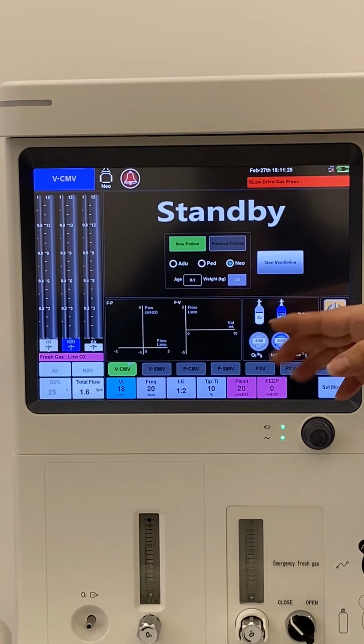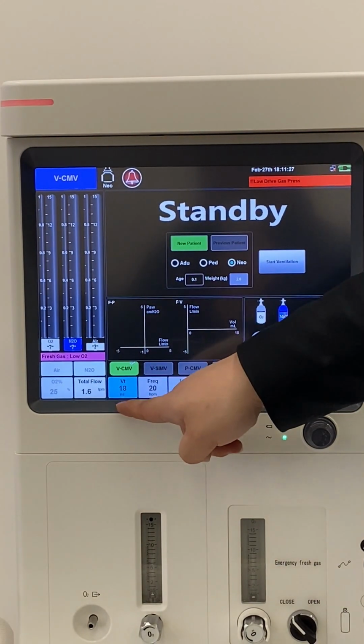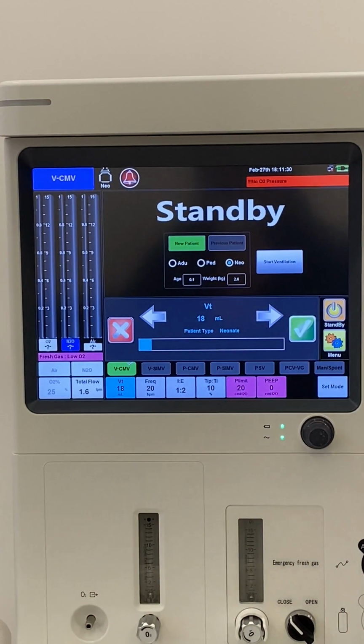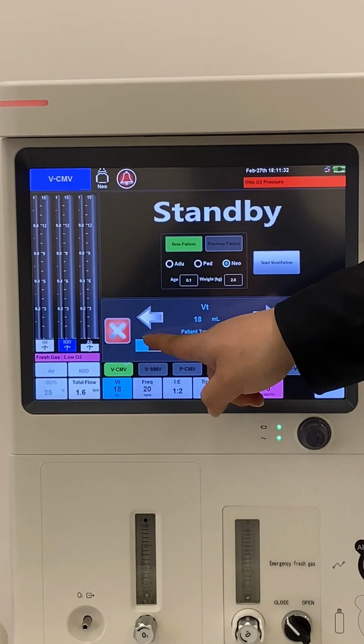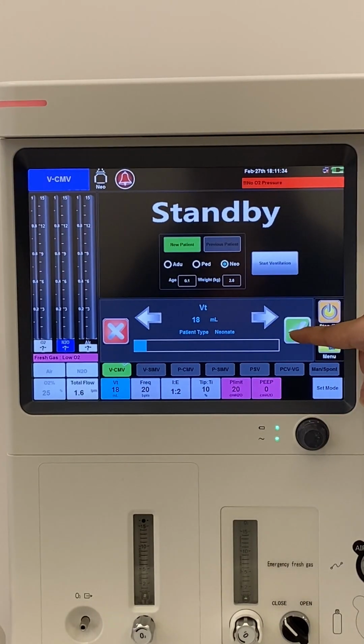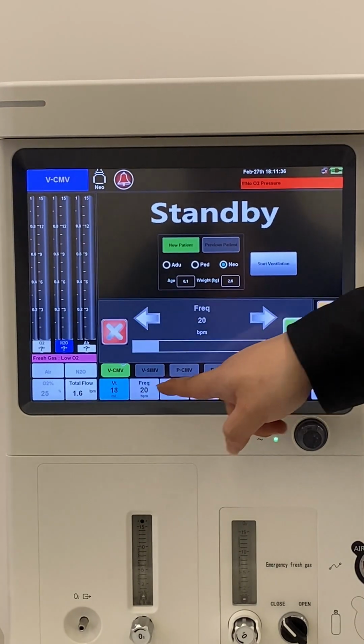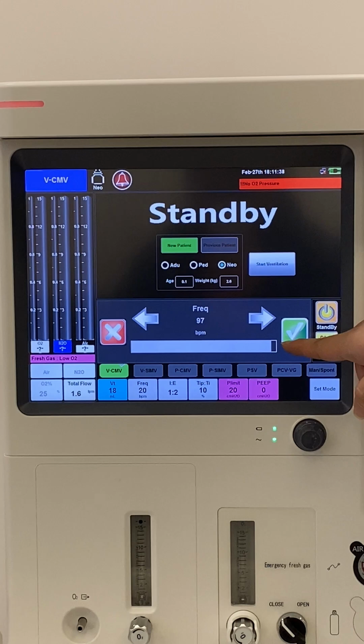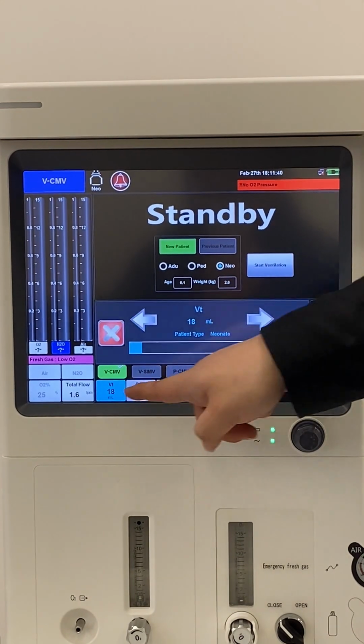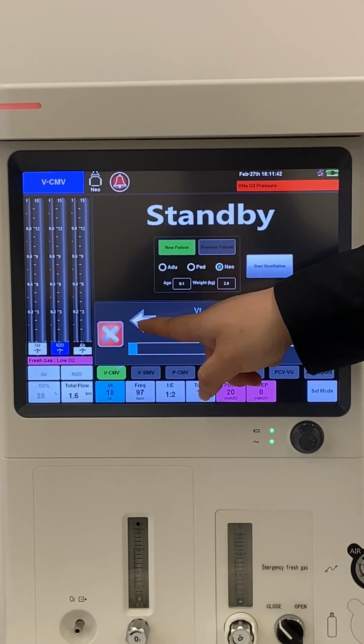Before this, you can also do the settings here. For example, now we are using VCMV, and you can just press this button. Now it's 18 millimeters, and when we increase the frequency, you can see the tidal volume can also be changed.